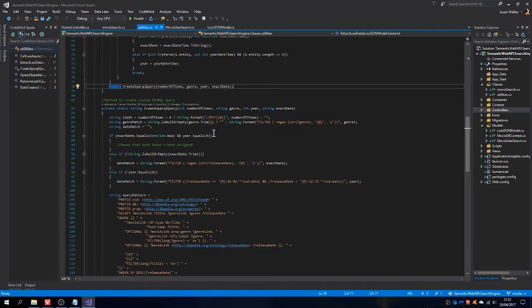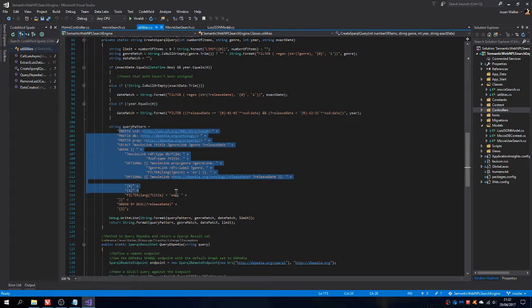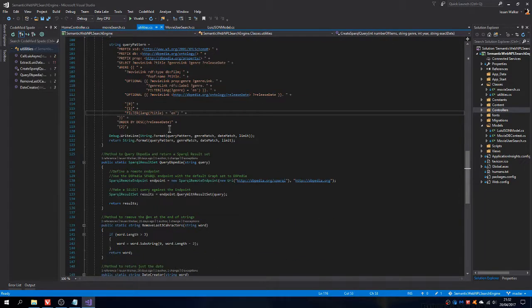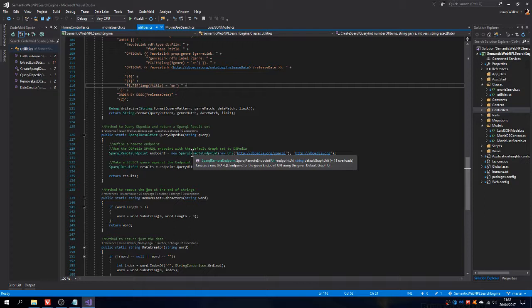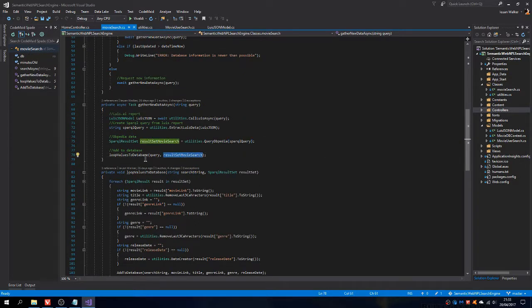The static variables are then sent to the create SPARQL query method. The create SPARQL query method simply runs some logic and creates a SPARQL query. The SPARQL query is then sent back and then sent to the query DBpedia method. The query DBpedia method simply sends the SPARQL query to DBpedia and returns a SPARQL result set. The SPARQL result set is then sent to the loop values to database method with the user's input.